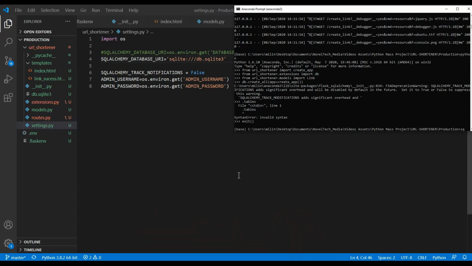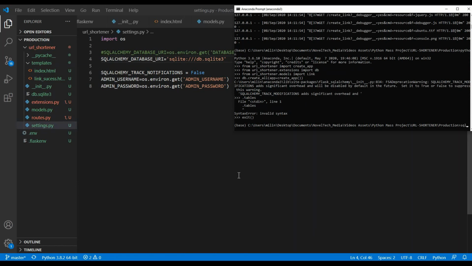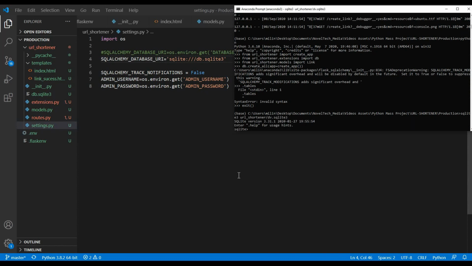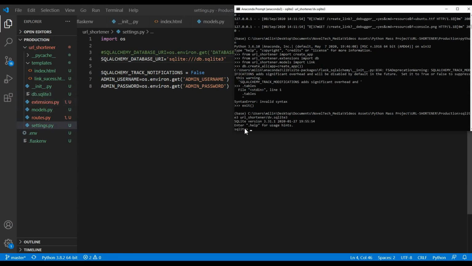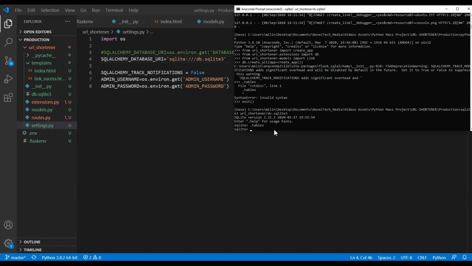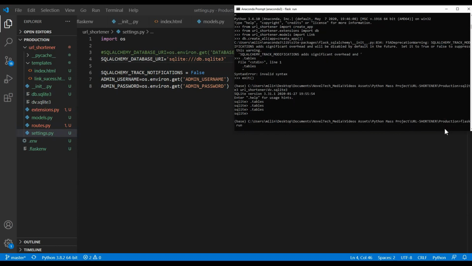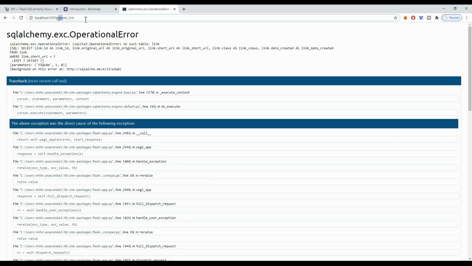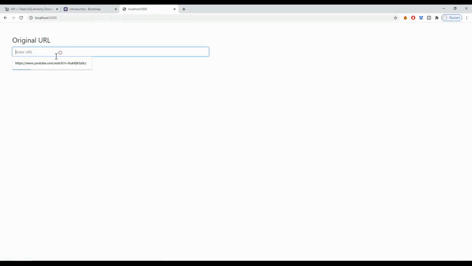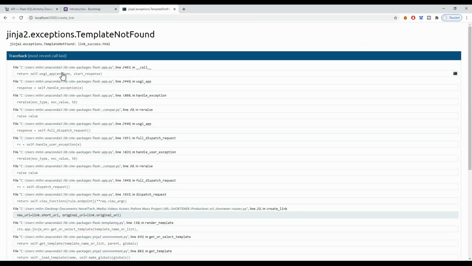Now we need to call SQLite 3 URL Shortener db. SQLite 3. As you can see, there is a new SQLite 3 database being created here. And now we can click on tables, run Flask again, go back to the browser, type in a URL and type in submit.